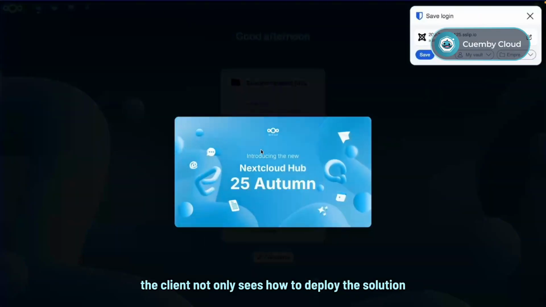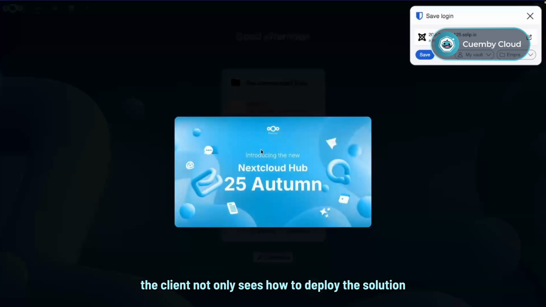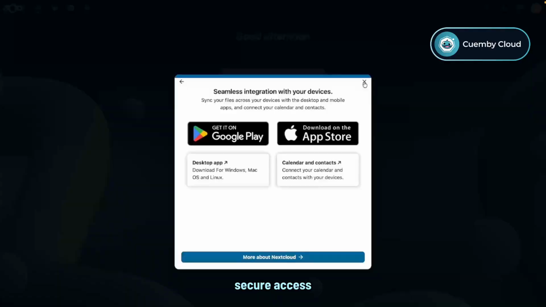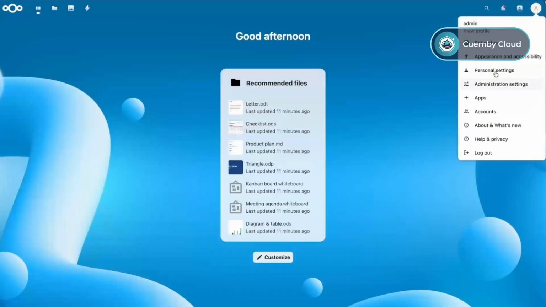With this, the client not only sees how to deploy the solution, but also how to start using a platform prepared for collaboration, secure access, and more reliable operation within Cuemby Cloud, our process automation solution.